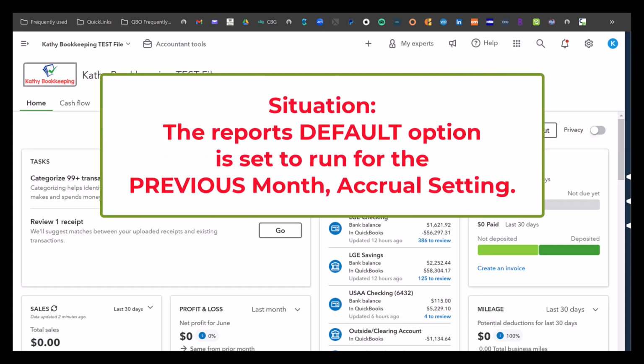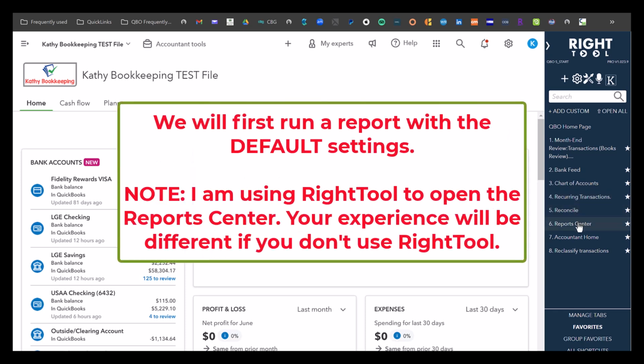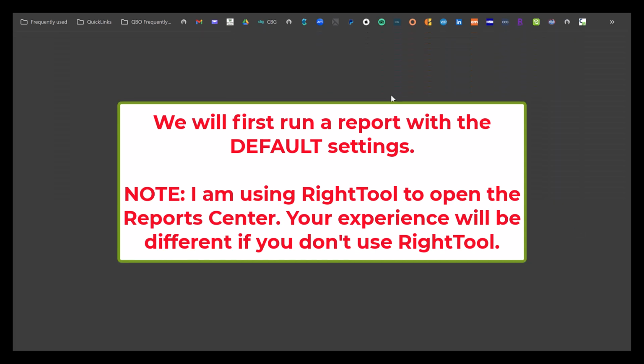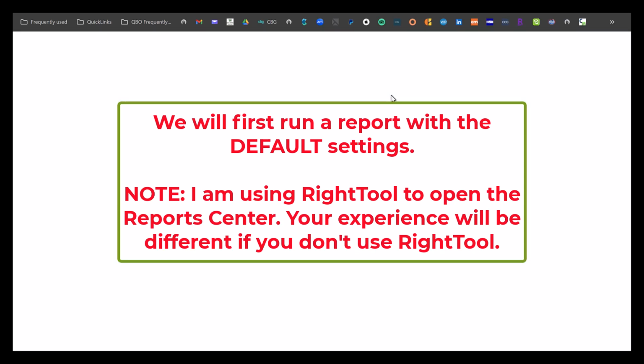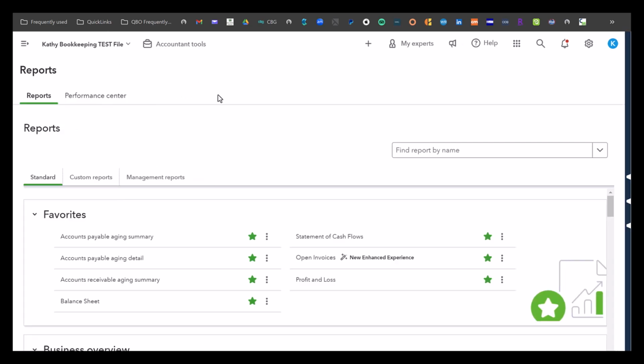So let's say you have a new client and the client default for the reports running options usually defaults to the previous month. I'm going to use my handy dandy right tool to access the report center, but otherwise you would use the left navigation to access the report center from there. No matter how you access it, you're going to come to this page right here. And I'm going to go down here to where the balance sheet is.